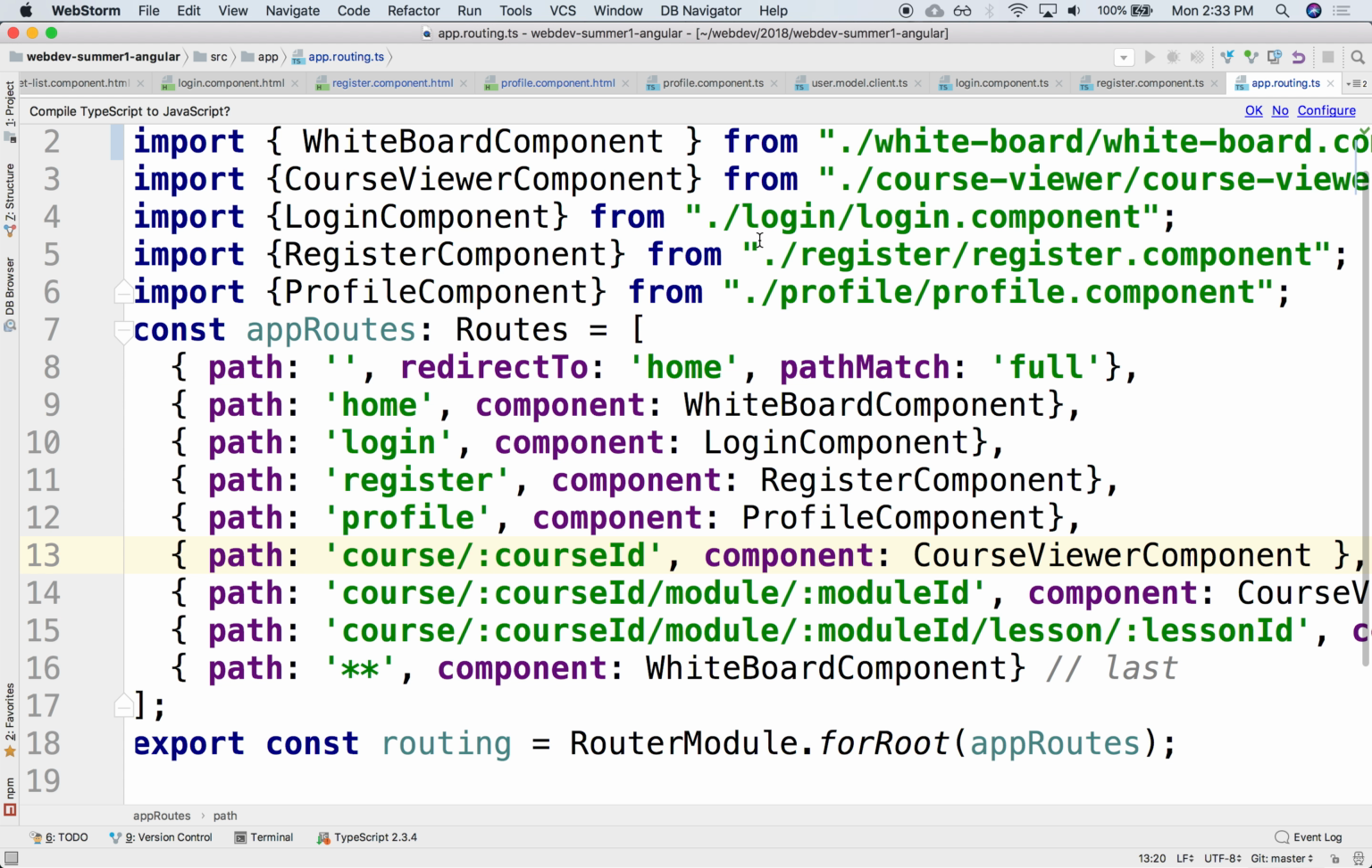Make sense? Last week we played around with courses and course IDs and module IDs and whatnot, right? That was fairly much more involved. So these three new ones, login, register, and profile, are fairly simple.